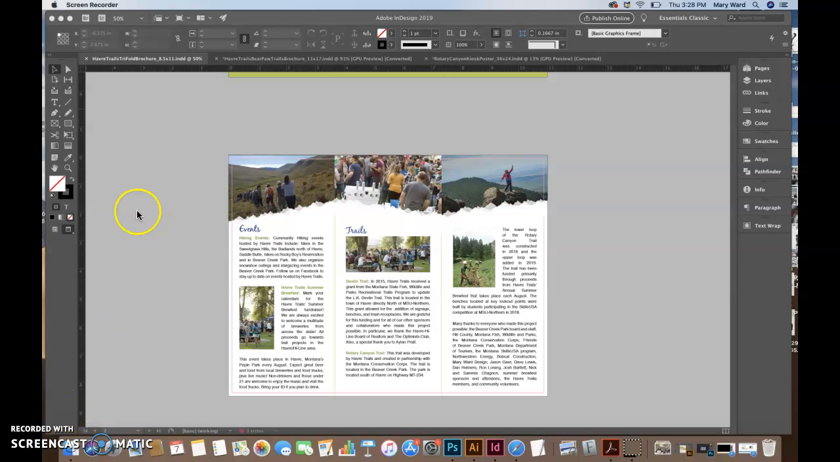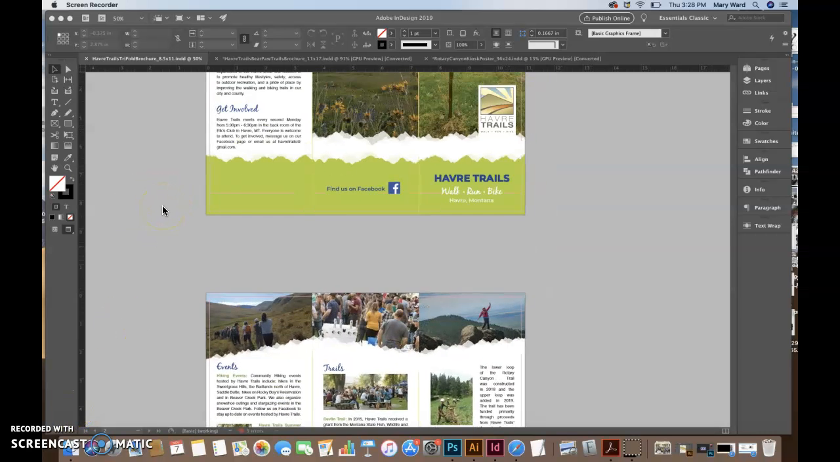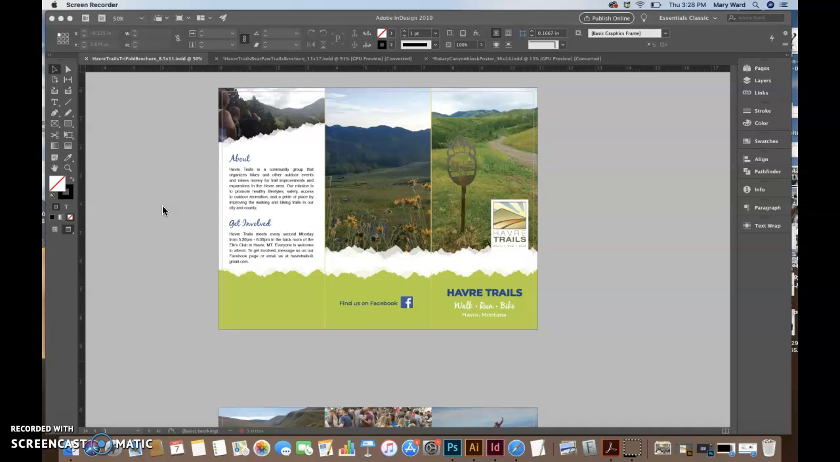Okay, so this is where we're at. It's looking like the design is basically where I want it to be. Now I just need to go through and check my images, make sure everything's in CMYK, make sure everything's high enough resolution, and also package up my file and embed my links and all that good stuff.